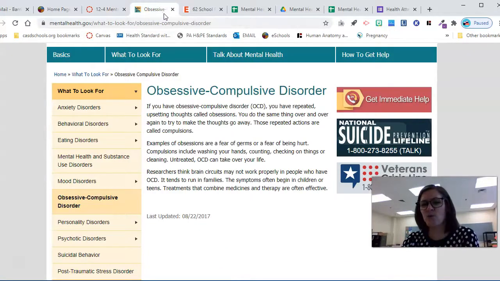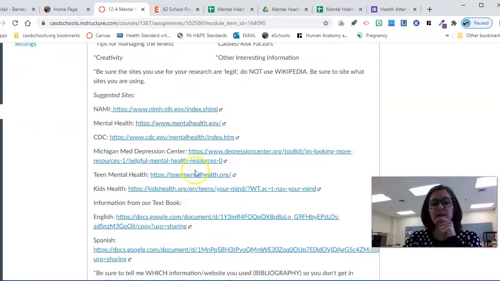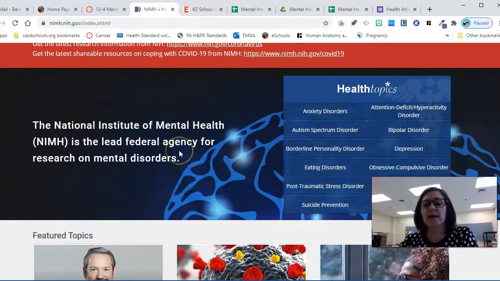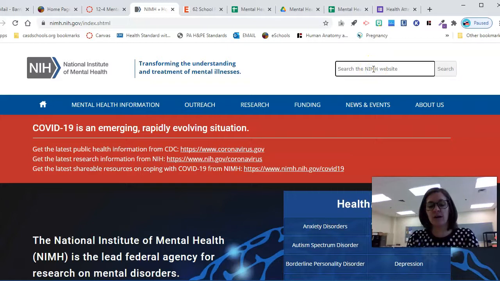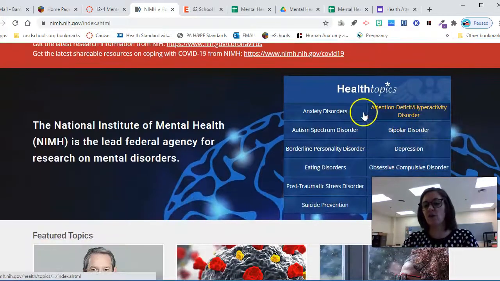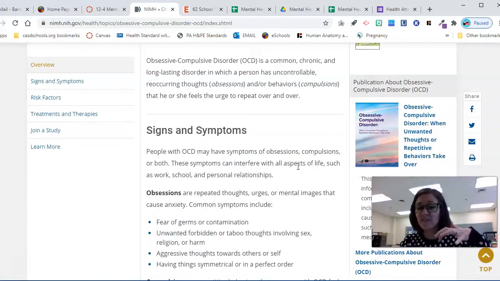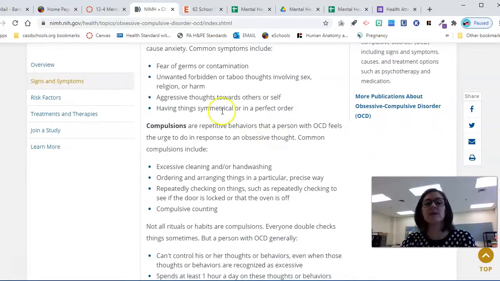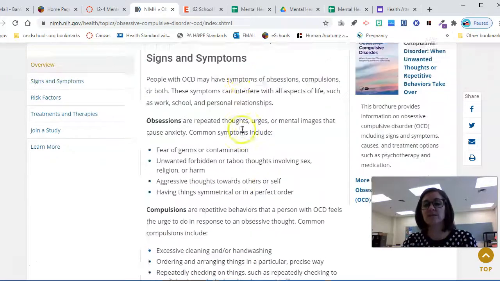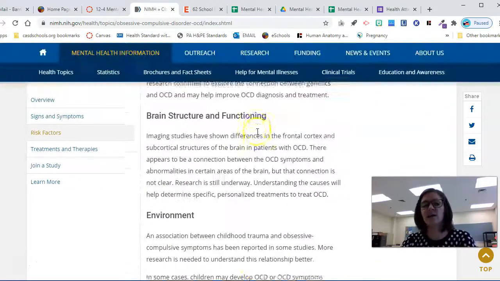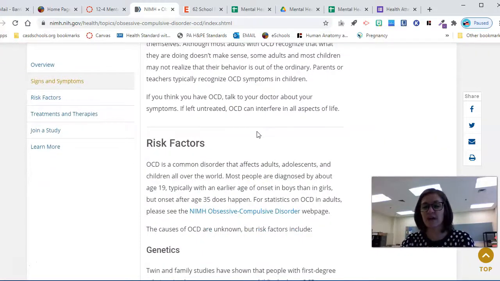I think I need a little bit more than that little description, so I might click on NAMI, because that's the National Institute for Mental Health, and I'm going to type up here OCD. But if you look over here, look at all of the different health topics that are up here. I could actually click right there. Obsessive compulsive disorder, and there's a ton of information. Signs and symptoms, compulsions versus obsessions, risk factors, genetics, environment. There's a ton of different stuff in here.